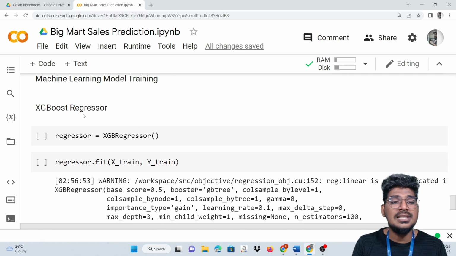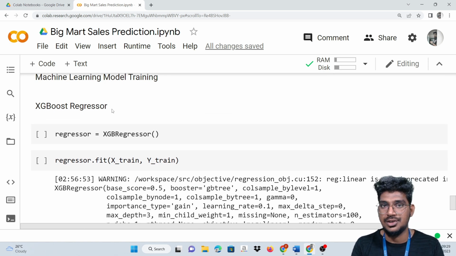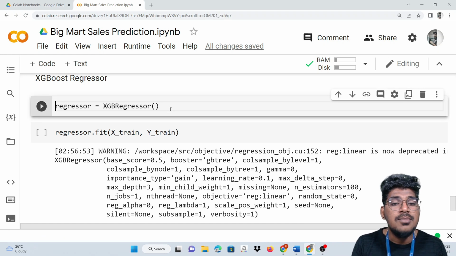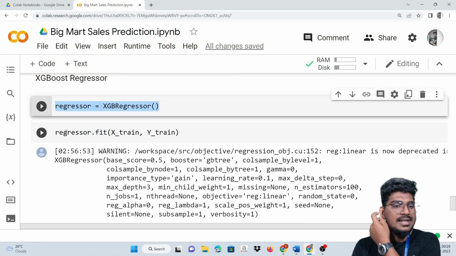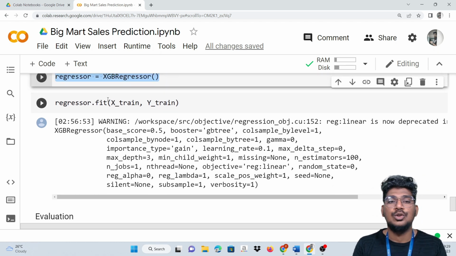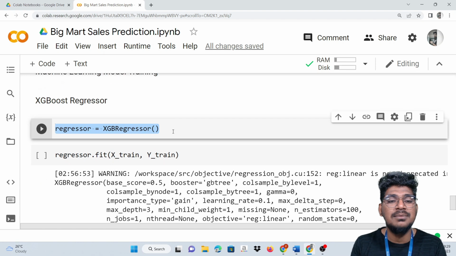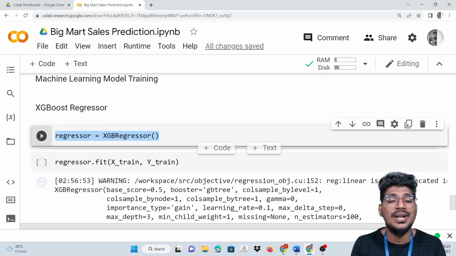Now we are first going to use XG boost regression. The regressor is equal to XG boost regression. This is nothing but the model creation. After that, regressor dot fit with X train and Y train. This is nothing but training the model which you created, using the training data.